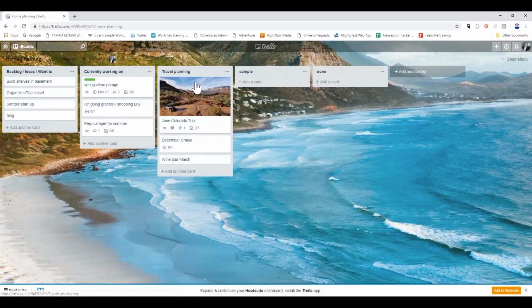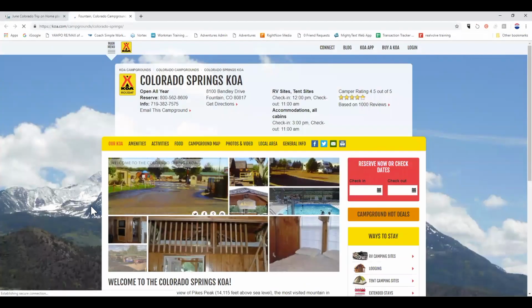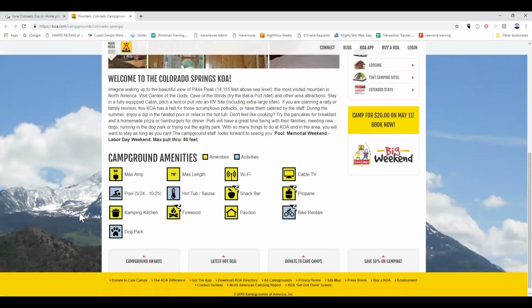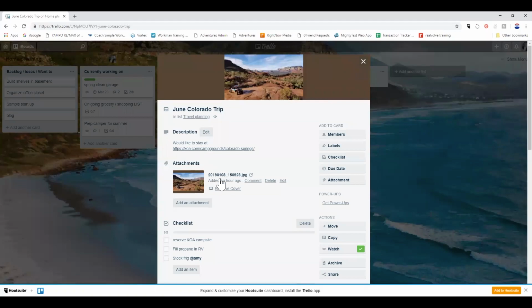So, if you had a travel planning board, I threw just a sample in here. Say we're going to Colorado in the summer, and I wanted to keep notes of, okay, I'd like to stay at the KOA. You can throw the link in there, and so then you have a quick reference when you're planning with somebody. Boom, right there, it takes you to the KOA in Colorado link, so you can keep it in there as a reference.